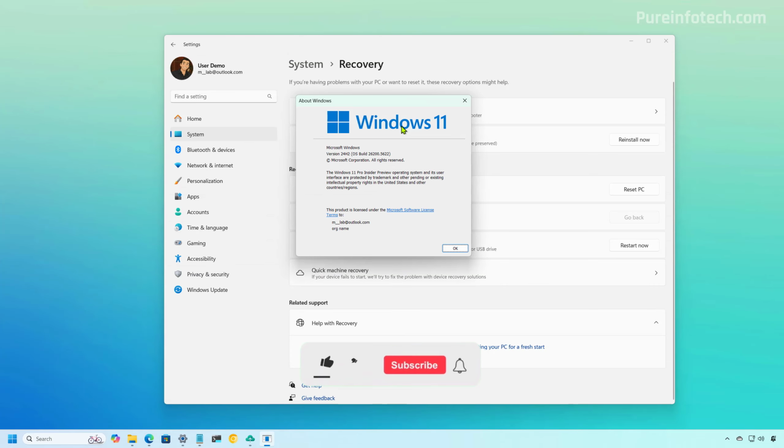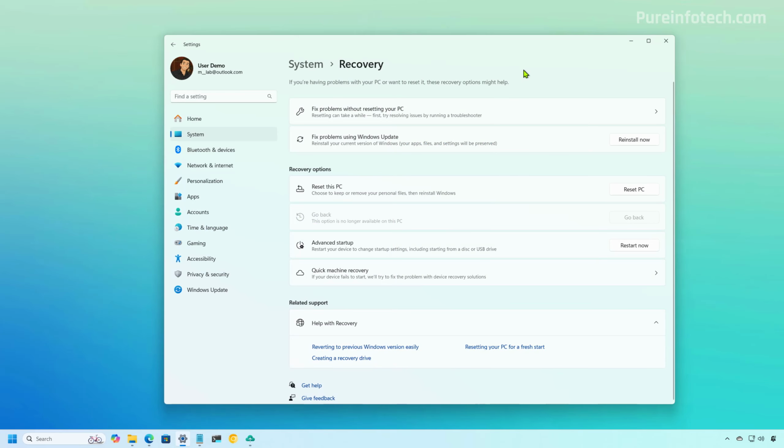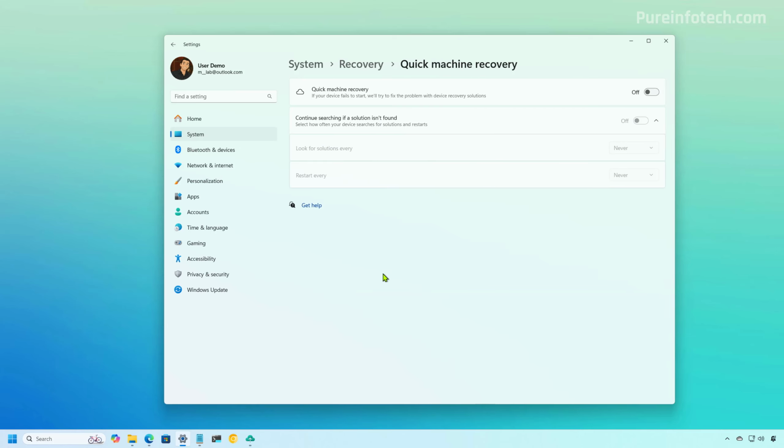Microsoft just dropped a huge Windows update, and here's what you need to know about build 26200.5622 and the dev channel. First, let's go to the recovery settings, where we're going to find a new quick machine recovery page that allows you to enable and configure the quick machine recovery feature.